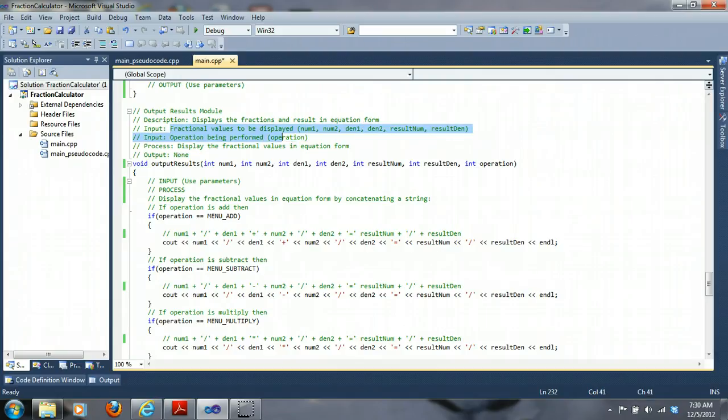Okay, so knowing that we need all of these things from the outside world, I've added all of these things as parameters to this function. That's the whole point of parameters. It allows us to create input to the function. It allows us to generate output if we don't want to use the single return type. So I basically added all of these parameters for input because we said we need all of these different things. Now for process, we basically want to display the fractional values in equation form.